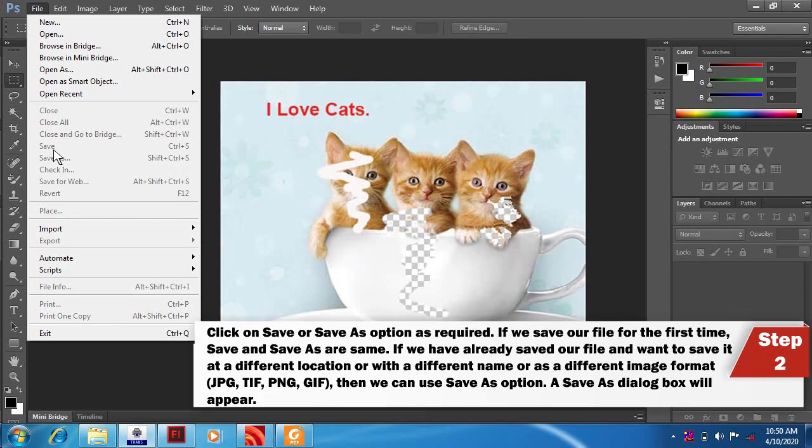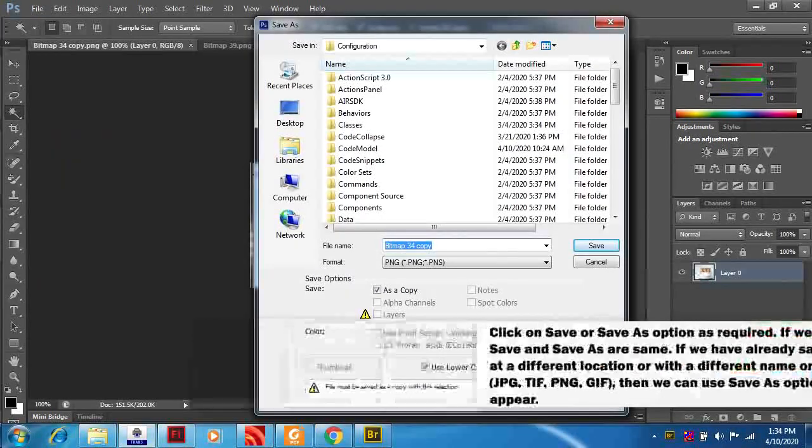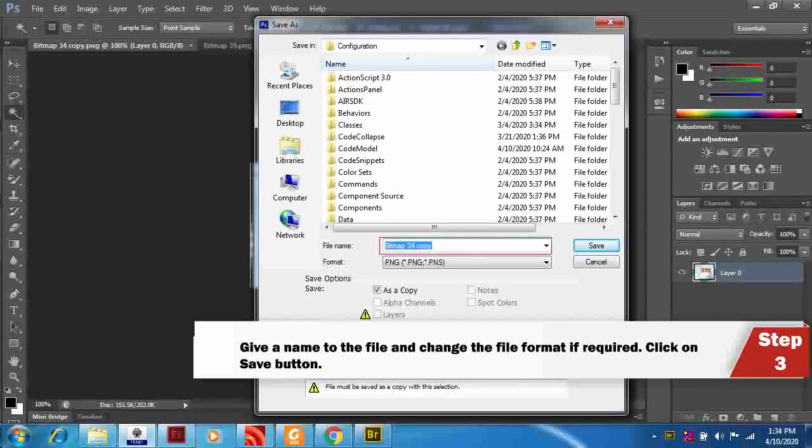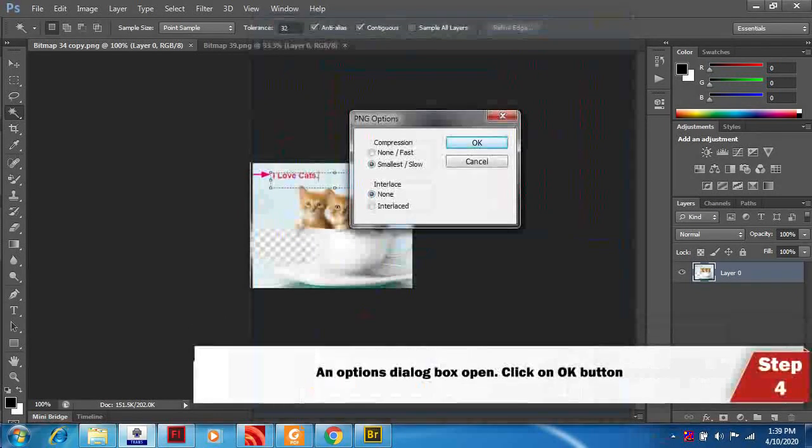A Save As dialog box will appear. Step 3. Give a name to the file and change the file format if required. Click on Save button. Step 4. An Options dialog box opens. Click on OK button.